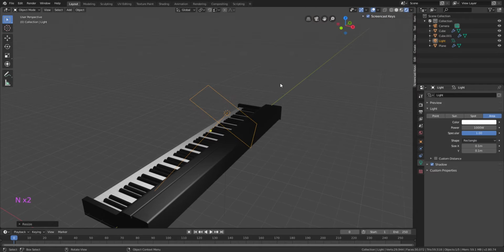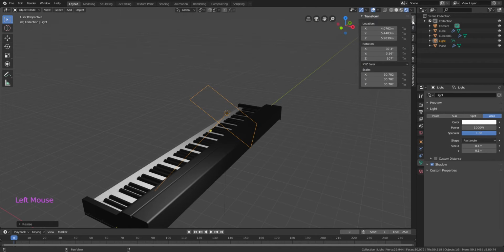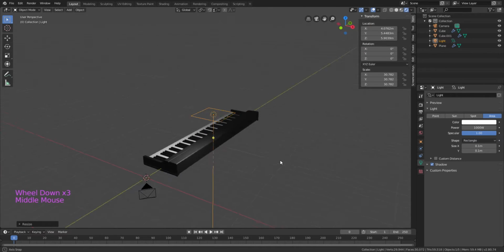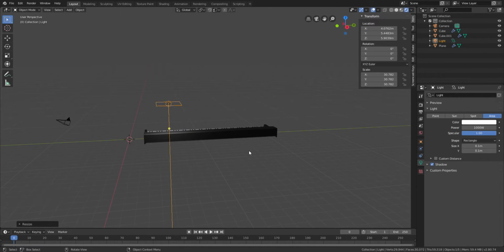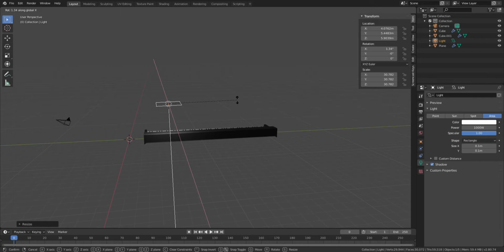And I'm going to scale that up a little bit. I'm going to click N and then go into the transform tools, and I'm going to set the rotation to 0, 0, 0 so that way we can work with it without it being at a weird angle. And I'm going to rotate it along the x-axis 90 degrees. Well, I'm going to try to turn it 90 degrees, but I guess I've got to go -90 in this instance.